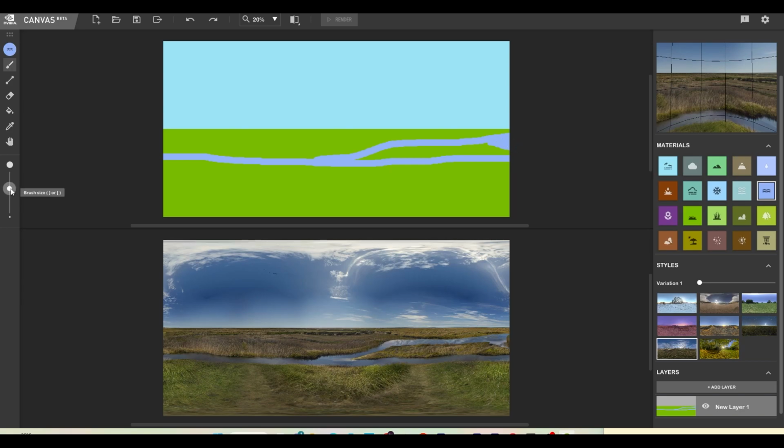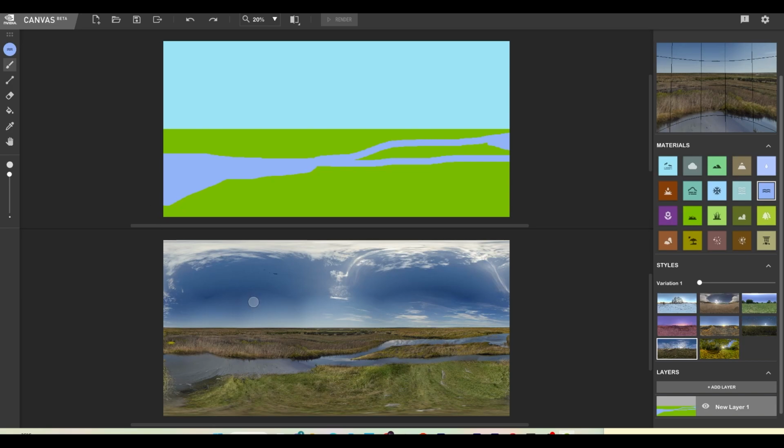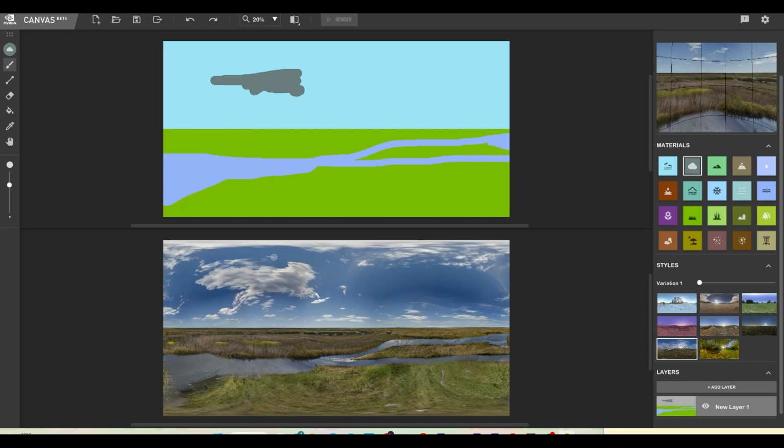Now let's increase the brush size and make it a thicker river over here like this. And yeah, this looks a little better. Just because of the 360, this is not painting over here, I think. Okay, let's add some clouds. I will bring the brush size down and select the cloud, and let's paint some clouds over here. And you will see we have enough clouds in our scene.